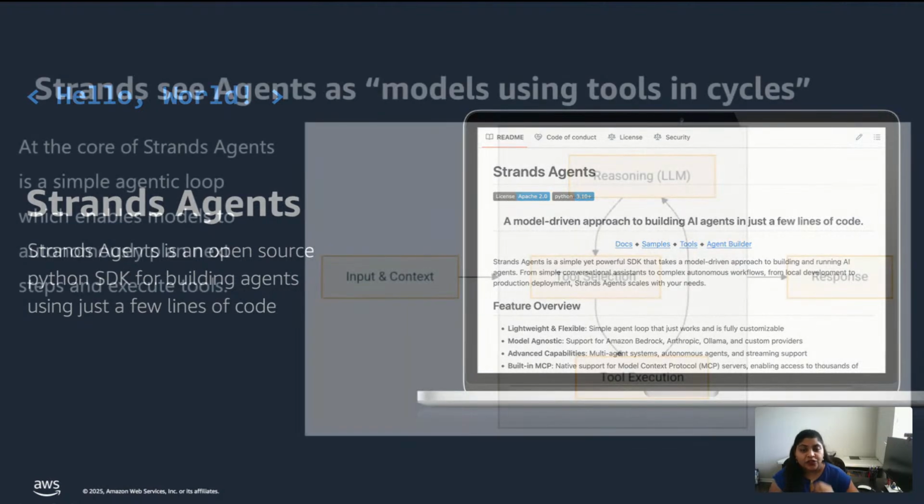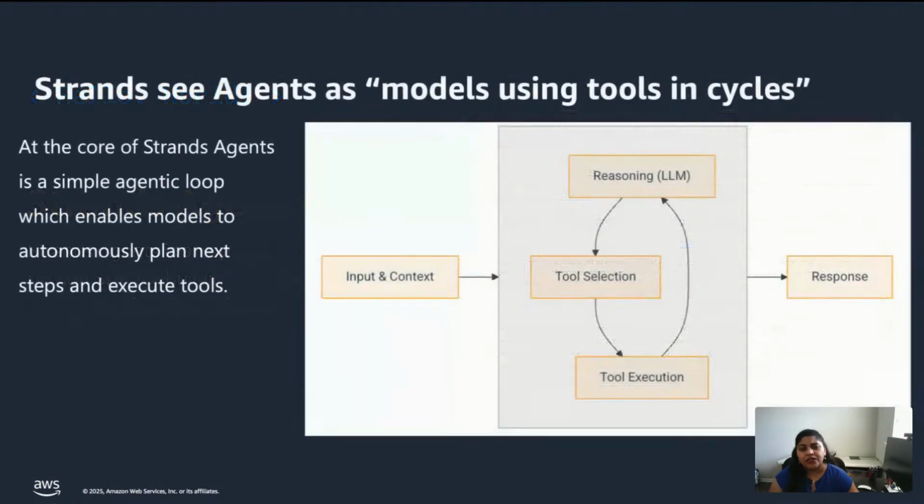Strands implements what is called an agentic loop that we just talked about, and that forms the core of its functionality. The model receives a prompt and a context along with descriptions of available tools. The model then reasons about the tasks and decides whether to respond directly in natural language, reflect on its previous actions, plan a series of steps, and also see if it needs to select or use one or more tools. When the tools are selected, Strands executes them and returns results to the model. This loop continues until the task is complete.